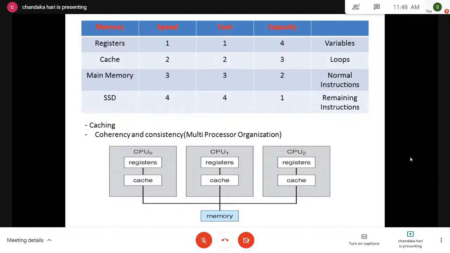If they are using separate clock pulses, separate buses, separate memory, then it is called a distributed system. Now, either it may be a parallel or a distributed system. In multiprocessor organization, multiple CPUs are there, and each and every processor has a separate cache memory. All of them share a common memory. I am assuming that it is a parallel system.